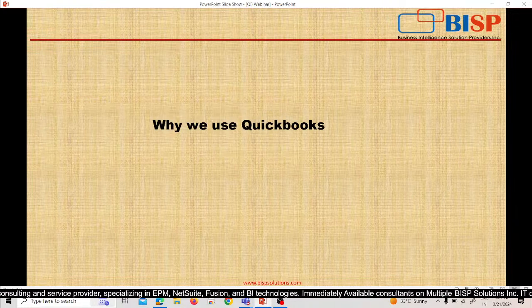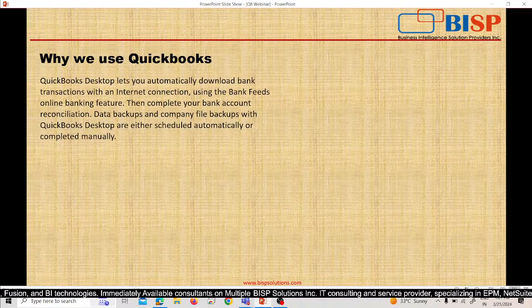So now, why do we use QuickBooks? If there are so many software options available, why use QuickBooks? QuickBooks Desktop lets you automatically download your bank transactions. It means we can use the bank feeds online banking feature in a particular branch, and download banking transactions directly into the software, whether scheduled automatically or done manually.